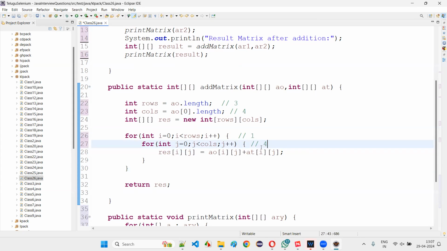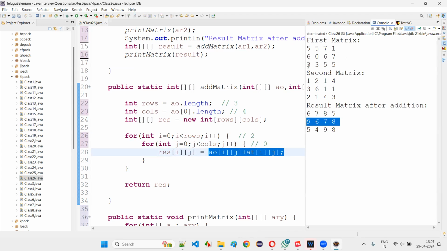After that, when j becomes 4, it will come out of this for loop and i will become 2. 2 less than 3 is still true. Again, j will become 0. In that, 0 means 3, and 3 plus 2 will become 5 here.